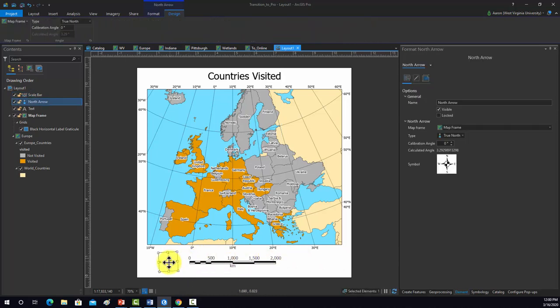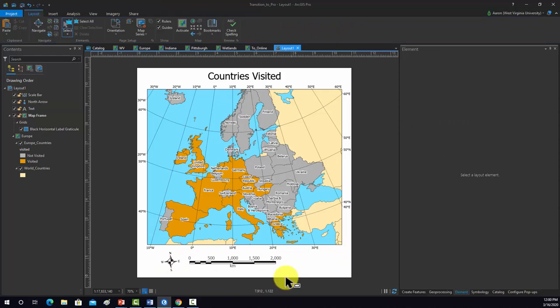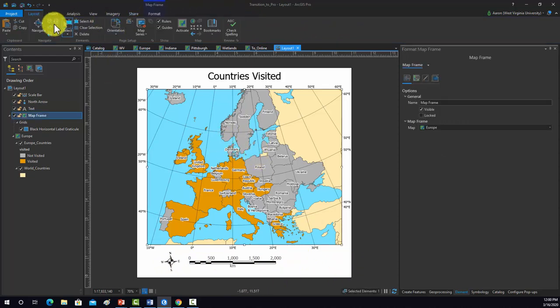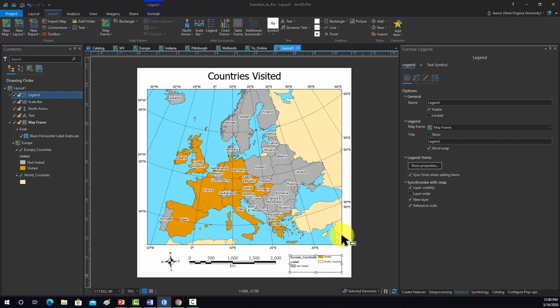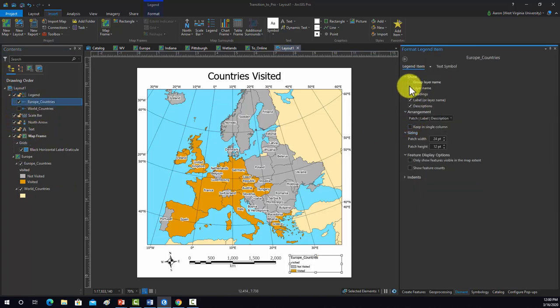And then lastly, we need to put in a legend. Again, you need to be clicked on the map that you want to add the legend for. Insert legend. We'll add in the legend. Okay, so this definitely needs some work. First off, we don't really need to show the world countries. I think that's self-explanatory. And then for the European countries, we really don't need the layer name or the heading. So we just want the two sets of symbols.